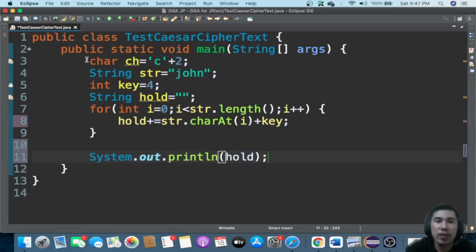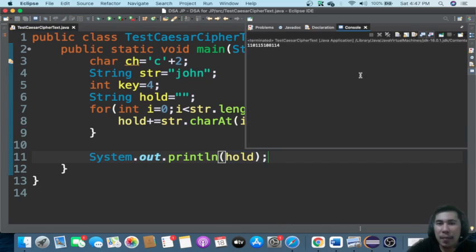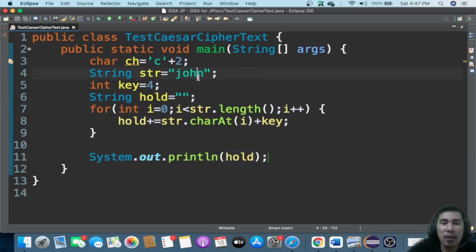So let's say we are going to display hold. Okay, so let's run the program, and this time it would give us 1 1 1 0 1 blah blah blah, etc. Now, why? It is because of this one. It's considered a number value, and it is concatenated to a string.